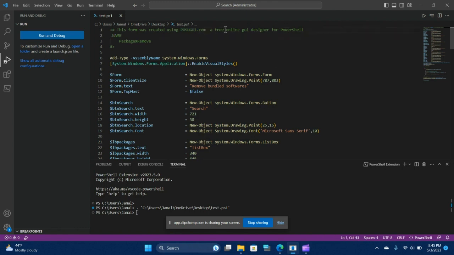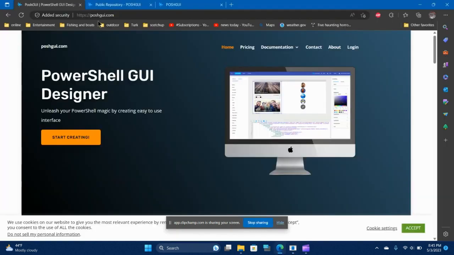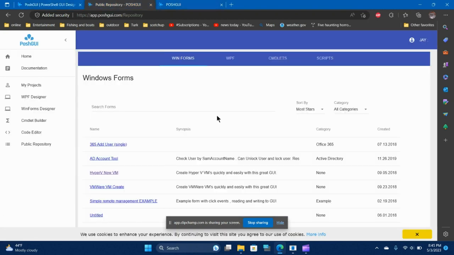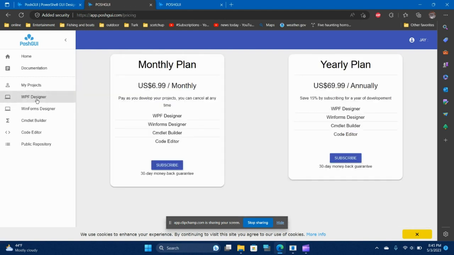I used pushgui.com when it was available for free. When it was available, I used it to create this interface. I tried it even today, but they don't do that anymore. It's not free anymore. I went to pushgui.com, and it's totally changed. I clicked the start creating option, and it got me here. Even though I logged in, I can't use any of these options anymore, WPF designer or WinForms designer, forcing me to purchase. So it's not an option anymore.